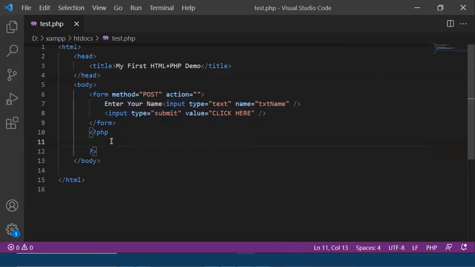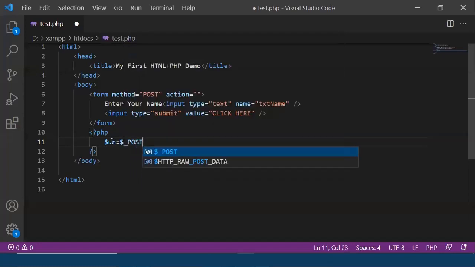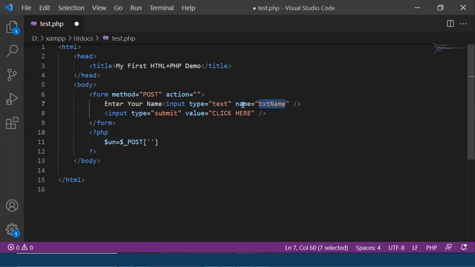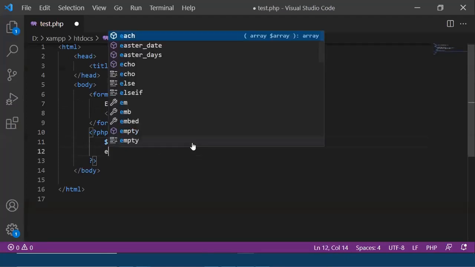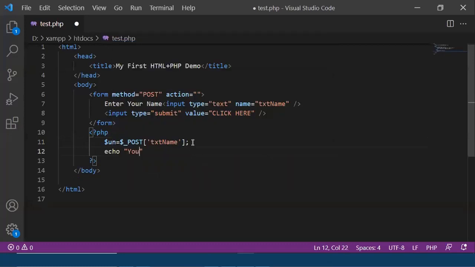So let's say, for example, if I have to fetch the value, so let me fetch directly. Let's say UN equals to how we can fetch the value of the text box placed within the form. So I can simply say $_POST, and within the square brackets, I have to use the same variable name which I have given to your text box, right?